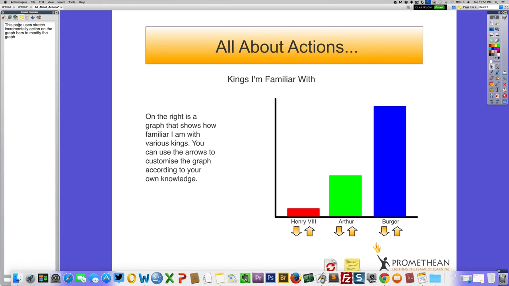And then next, this page uses the stretch incrementally action on the graph bars to modify the graph. Okay, stretch incrementally. On the right is a graph that shows how familiar I am with various kings. Use the arrow to customize the graph according to your knowledge. So that means I can click on the arrows and it will either make it go up or bring it down. So, Burger King.